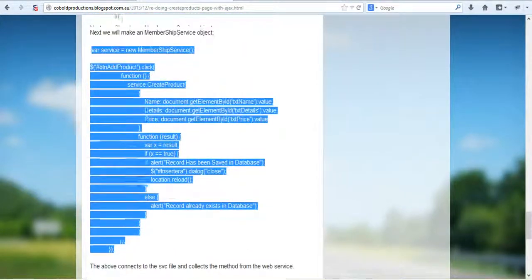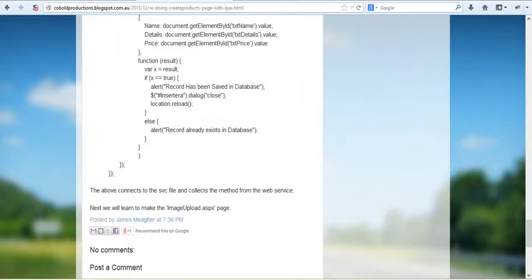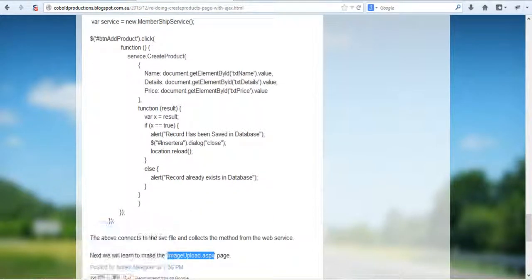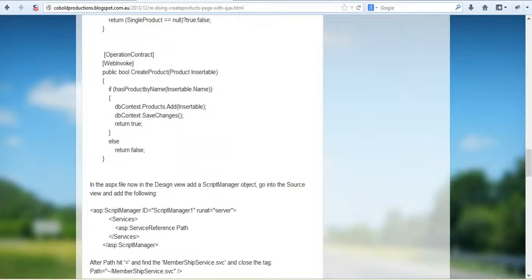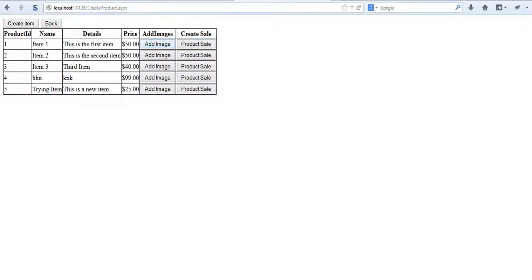So from now on, the next thing we're going to be doing is actually getting it to image upload. So we haven't made this page, so it's going to be a whole new web form, but this will be linked to via the grid view. So it'll be at images. Okay, so that's what's coming up. See you then.